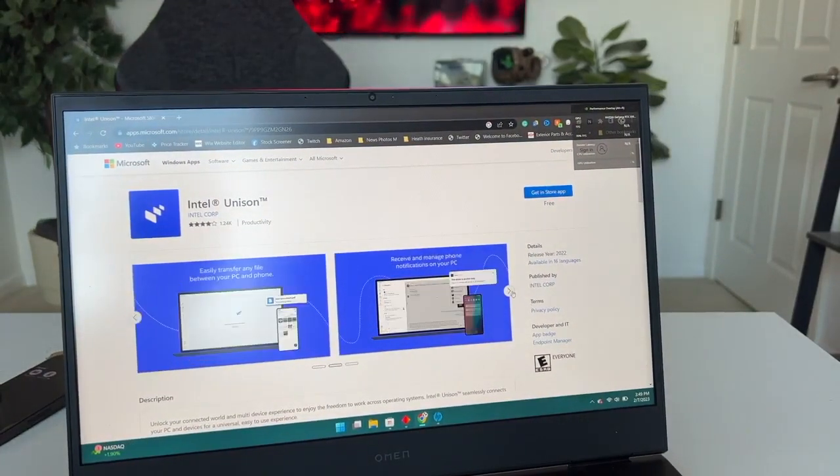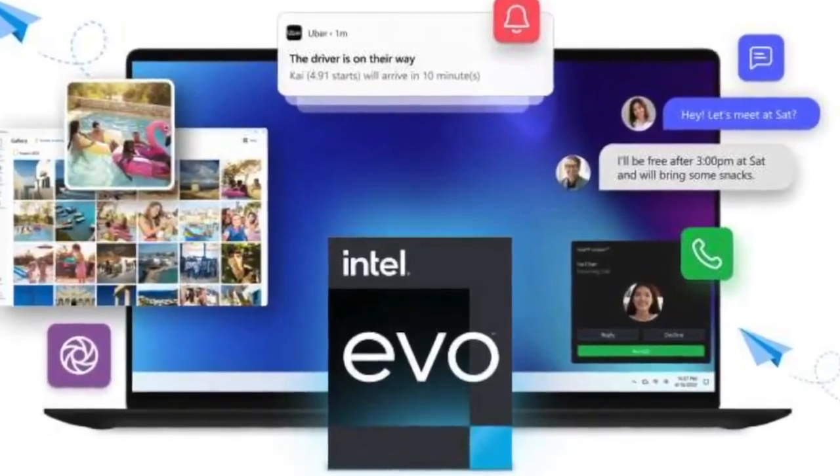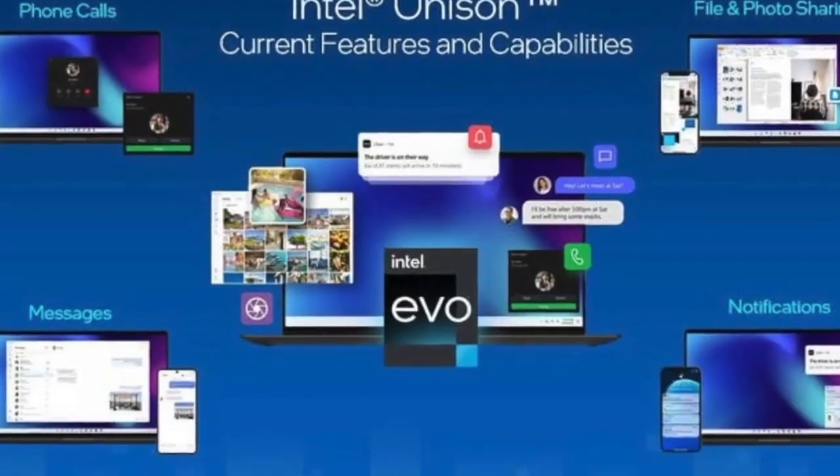But now, very recently, Intel released a new software update that will give your Windows computer AirDrop-like features, which means you'll have the capability to answer phone calls, send text messages, and transfer photos, videos, as well as files from your computer to your iPhone and vice versa.